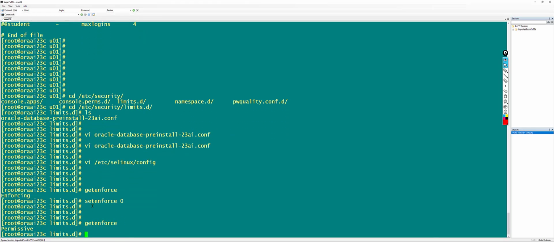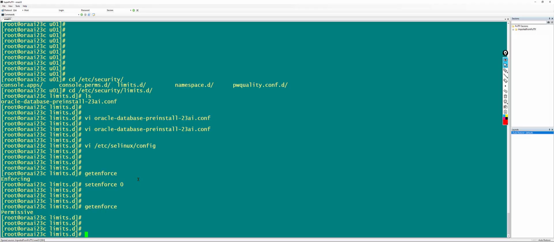Now it is permissive, that's fine. We already disabled it in the configuration file. After we disable this, we also need to make sure that we disable the firewall. These are additional steps, not related to Oracle but related to security issues. Sometimes if we try to connect to this local machine from a remote system, we may end up with some errors. For that reason we are disabling this, since this is a test machine.